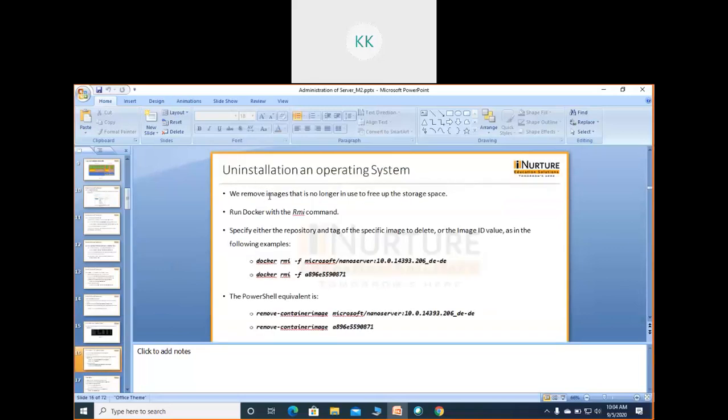To remove images that are no longer in use, to free up the storage space, we have to run docker with the rmi command. So this is docker rmi -f Microsoft, this one. So this image is going to be released. Or simply the docker identification number will do. So instead of writing all these big things, you can write this one. This is actually called the tag of the docker.